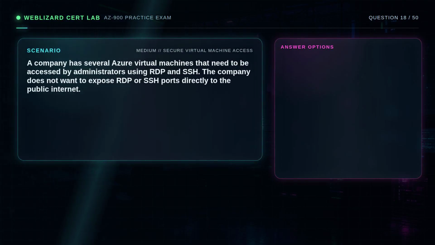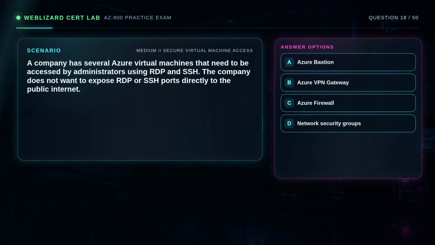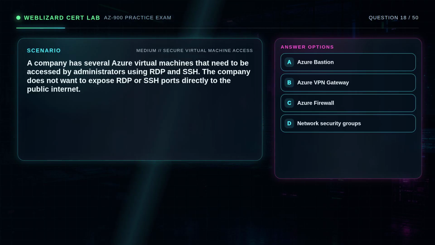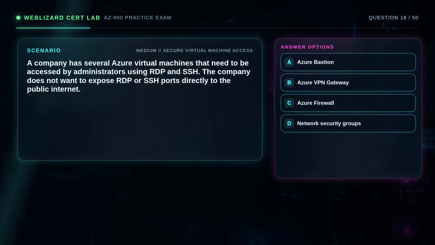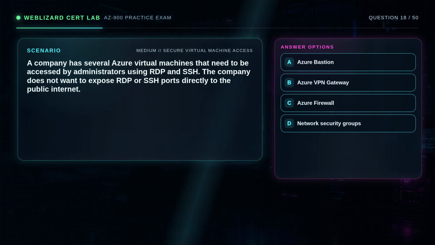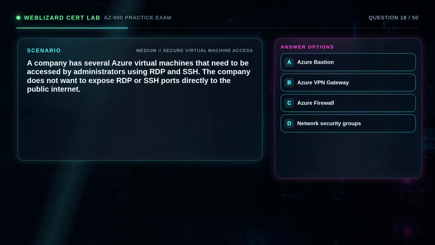Question 18. A company has several Azure virtual machines that need to be accessed by administrators using RDP and SSH. The company does not want to expose RDP or SSH ports directly to the public internet. A. Azure Bastion. B. Azure VPN Gateway. C. Azure Firewall. D. Network Security Groups.